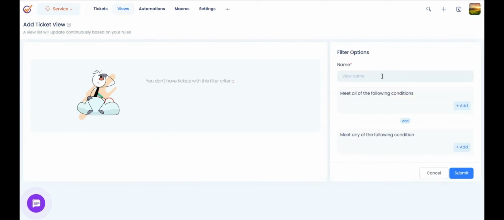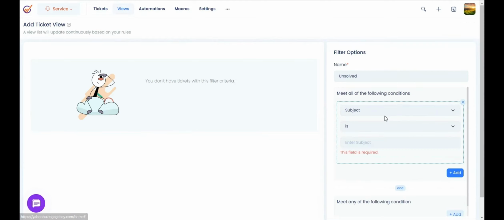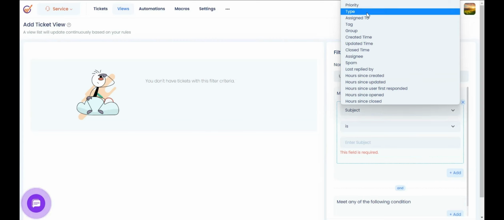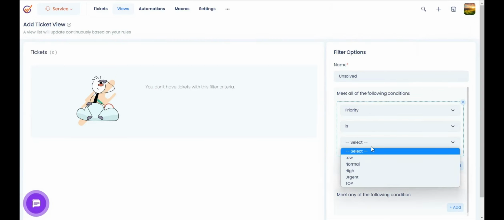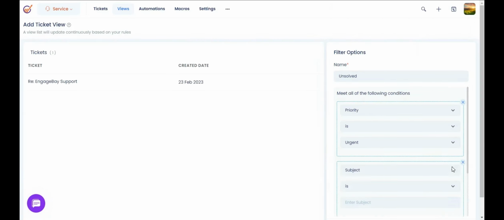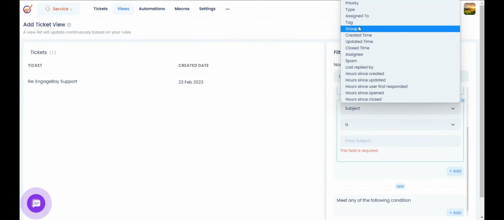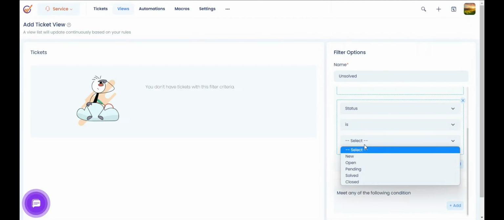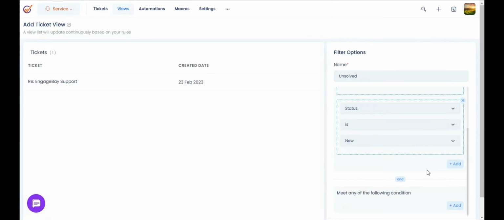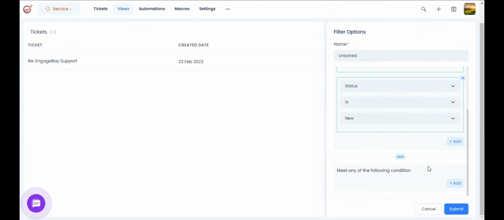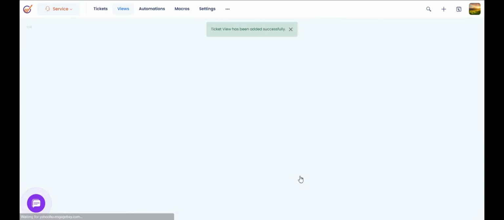Let's say I want to create a new view for all unsolved tickets, maybe attended or unattended, so I can add a condition. Ideally, I want to see all the contacts which have the priority urgent and if they're still sitting in status new. Ideally, if it's an urgent ticket, I don't want it to be lying in new status for more than a certain time; I want them to be acted on in real time. If I want to create this view, I can do that.